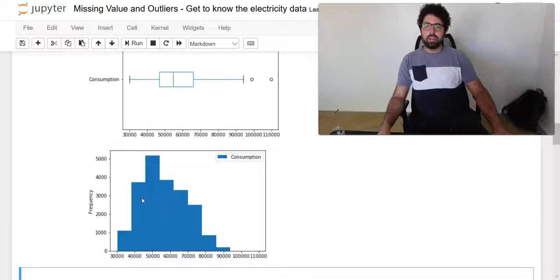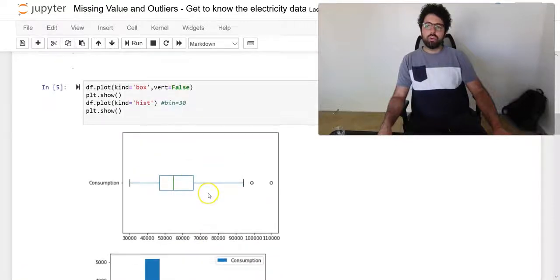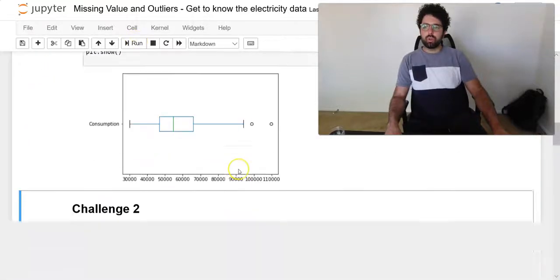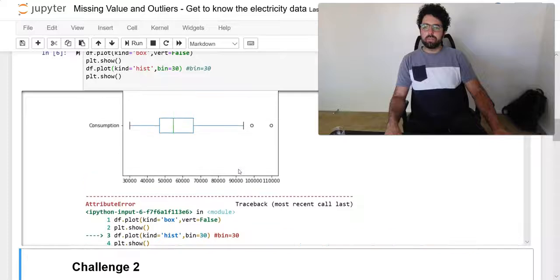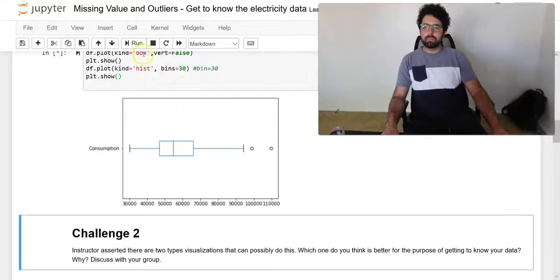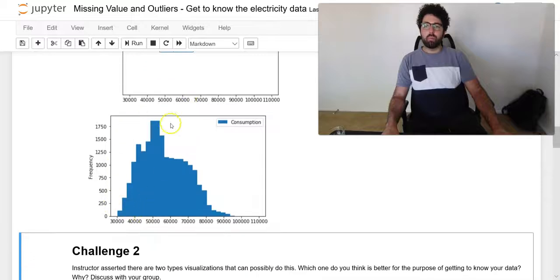The histogram also gives us the same information about the data, but it's more detailed. We can actually see the shape of the data. We can see if it's skewed, and we can also play with the number of bins and change the histogram in a way that works better for us. So now we have more bins, and we can see that there is much more data before 55,000.